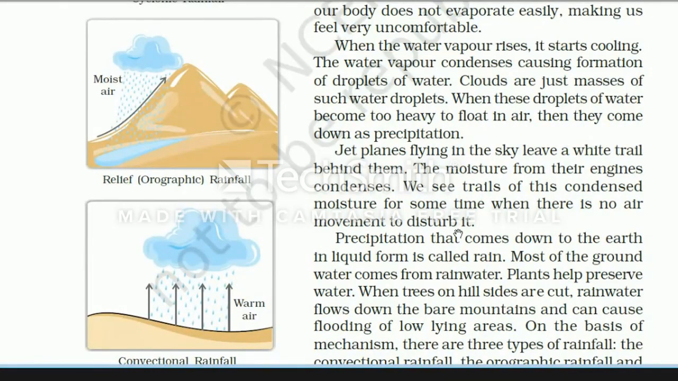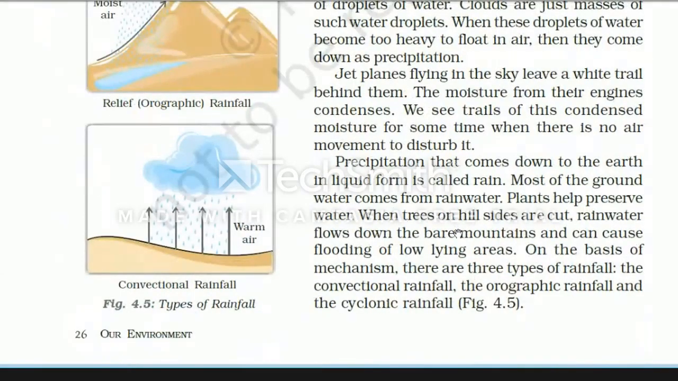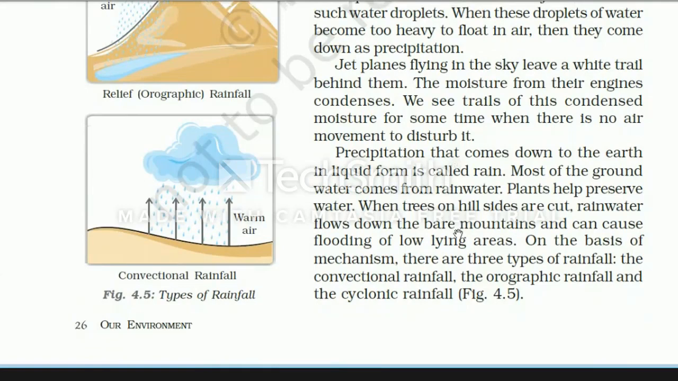And when these droplets of water in the air become too heavy to float, they come down as precipitation. Precipitation can be of any form of water or ice. You might have seen that whenever jet planes fly in the sky, they leave a white trail behind them. The reason is that the moisture from the engine condenses, and we see the trails of this condensed moisture sometimes, whenever there is no air movement to disturb it.